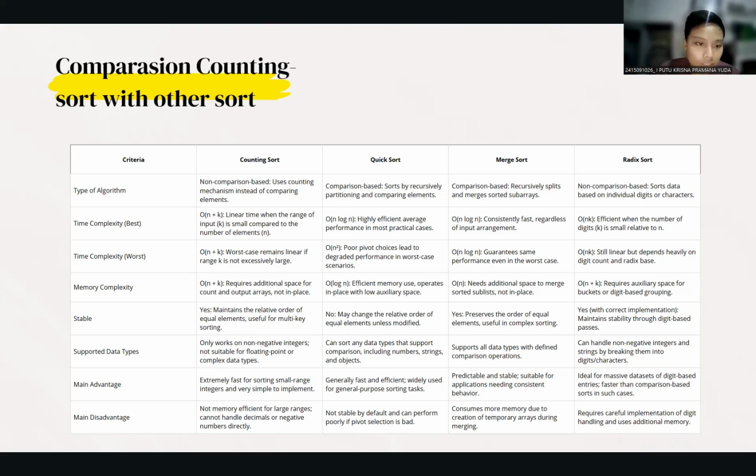The second entity is time complexity for the best case. Counting sort is O(n + k). That means linear time when the range of input k is small compared to the number of elements n. And quick sort is O(n log n). It means highly efficient average performance in most practical cases.